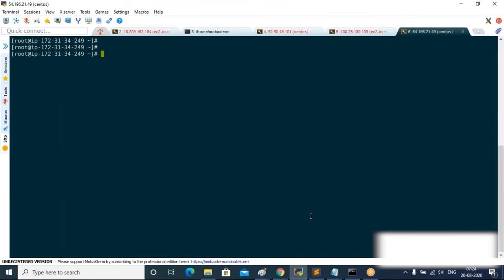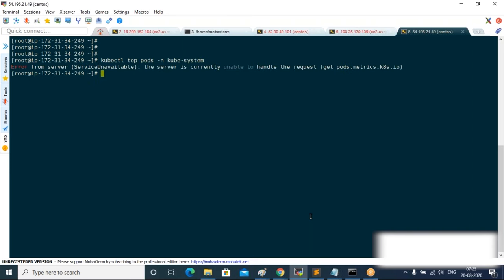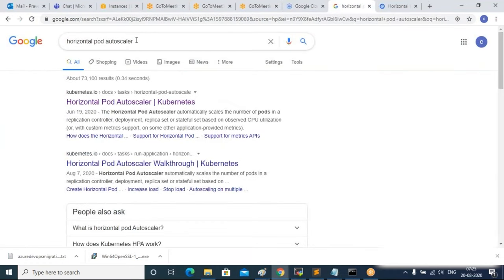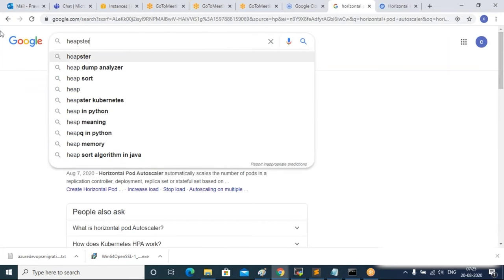So first of all, whenever you are configuring an HPA, you need to check whether the metric server is available or not. If you see the pods metrics is not available, the service is not able to handle the request. So if there is no metric, there is no point in checking the resource utilization. There are two types of deployments available: Heapster and metric server. Heapster is old and metric server is the latest one. That's why we use metric server.